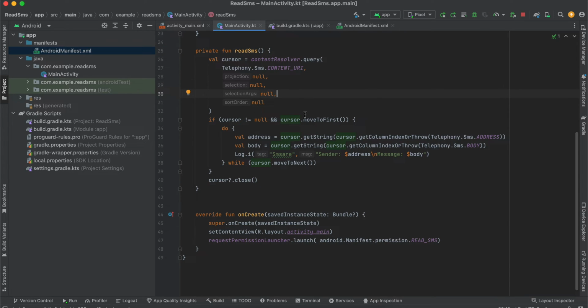So if cursor not equal to null and cursor.moveToFirst, here you will get the address, like getColumnIndex of Sms.ADDRESS, and here you will get the body for the SMS. And here you can see I'm just adding the sender would be your address, like the telephone number, and message would be your body. So yeah, that's it. And here you can add it inside your list. So here you will get a list. I only had one SMS, that's why it showed only one.